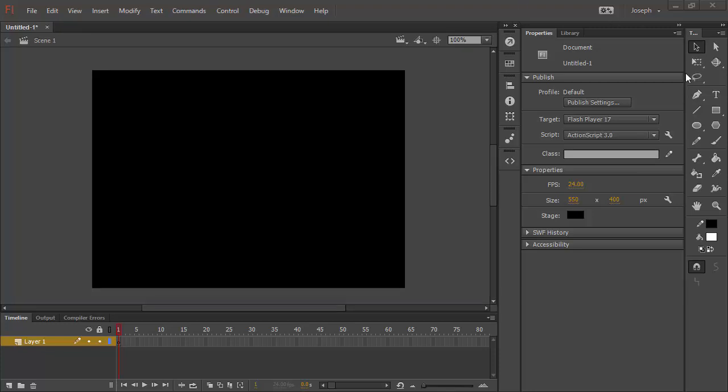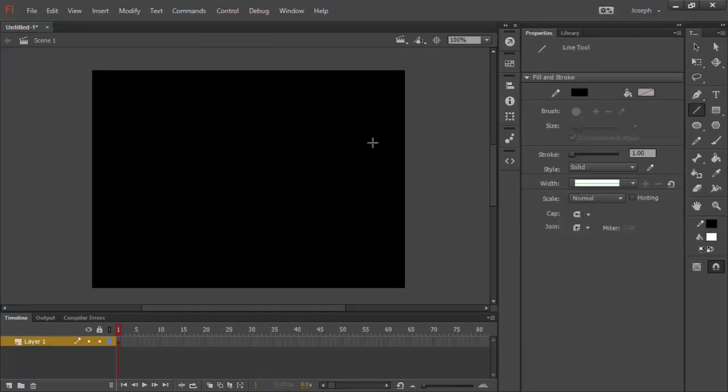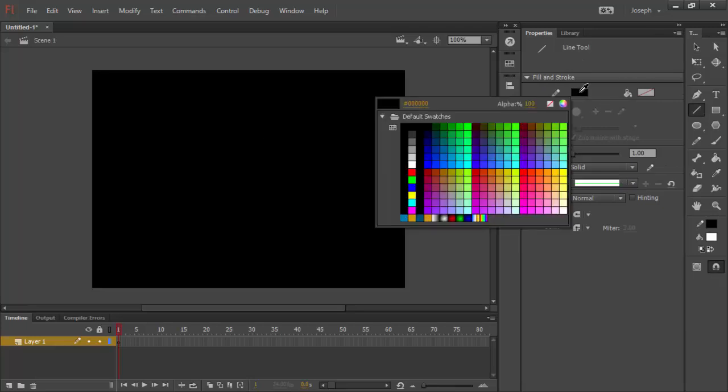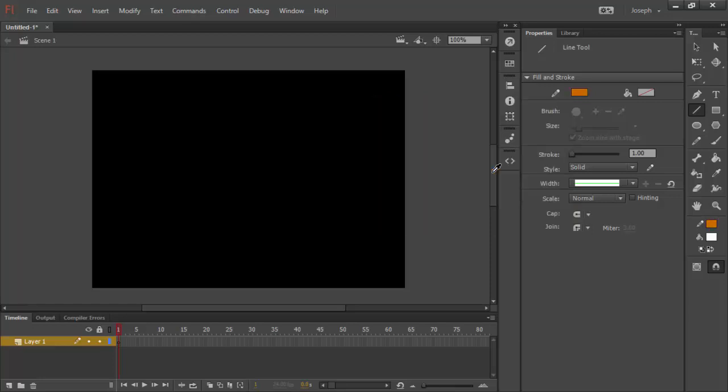So, if I go ahead and just draw a simple line, and let's change the stroke color of our line to something that shows up nicely against my black background, so something like this orange. And I'll just draw that across the stage here.